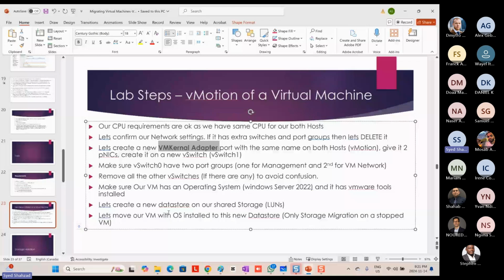Let's create a new data store. We have enough data stores already. Let's move our VM with OS installed. Yeah, so we're gonna move our VM now. That's the thing.